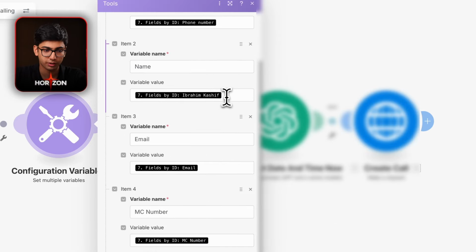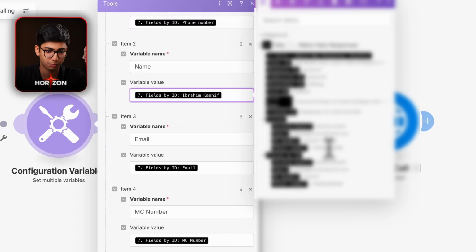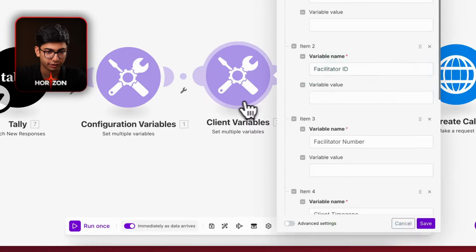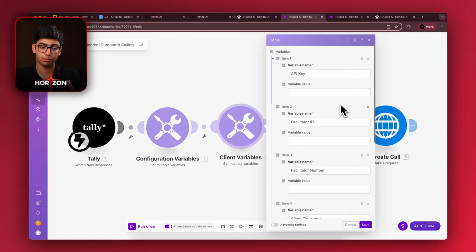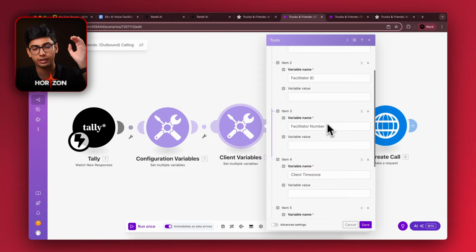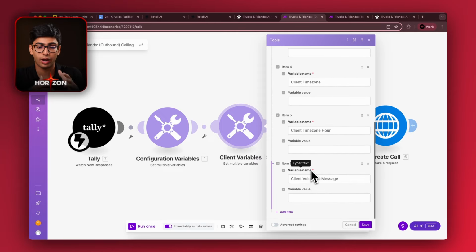So as you can see, we have linked them directly over to Tally. There's my phone number. You guys are not going to see that. And then of course, we got our client variables over here, which is the actual facilitator variables, the API key, the facilitator ID, the phone number. This is everything that we need to actually make a call and plug in the variables.